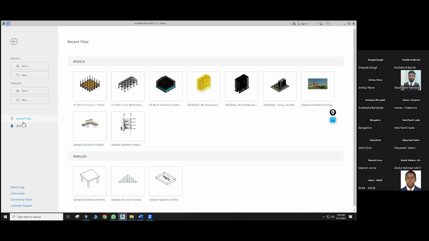So family is nothing but, what is the short word, to create one element, not a member actually, create one element. What is the element here? Door, windows, these are the elements that we can create to customize. Customization of the element is nothing but it's a family.